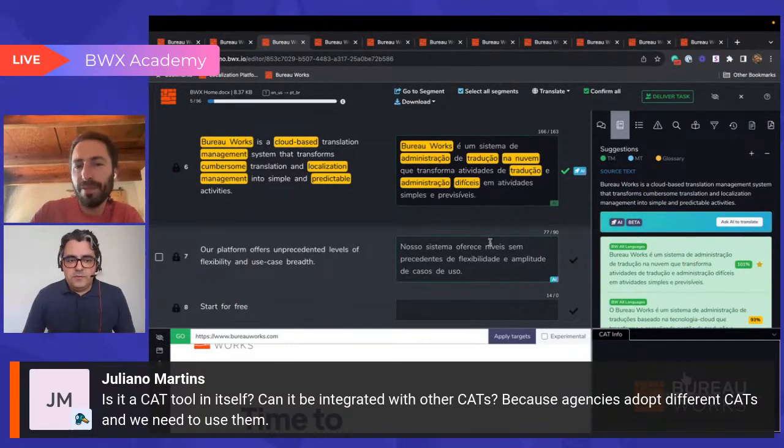Is it a CAT tool in itself? Can it be integrated with other CATs? Because agencies adopt different CATs and we need to use them. That's a great question. Let me take it a step at a time. So this is its own CAT tool, 100%.